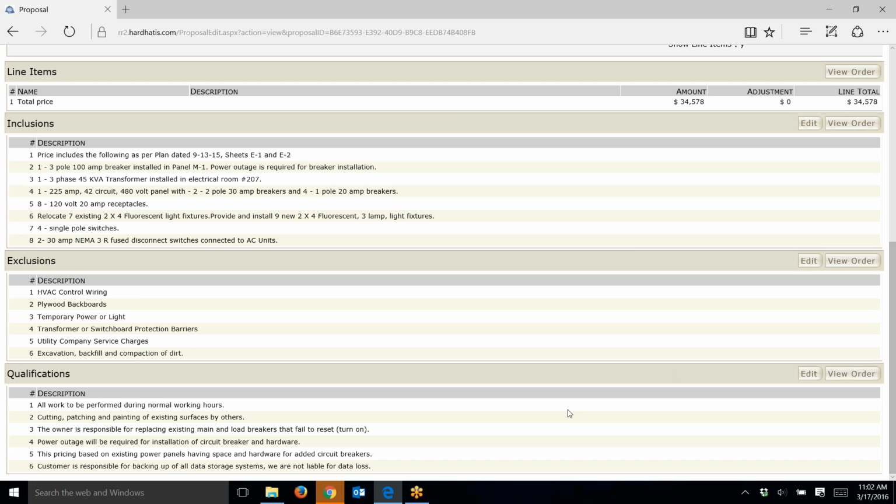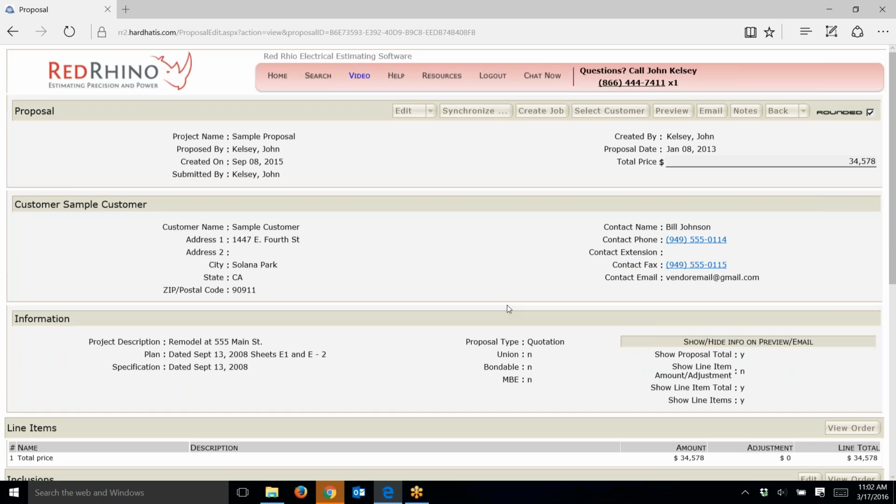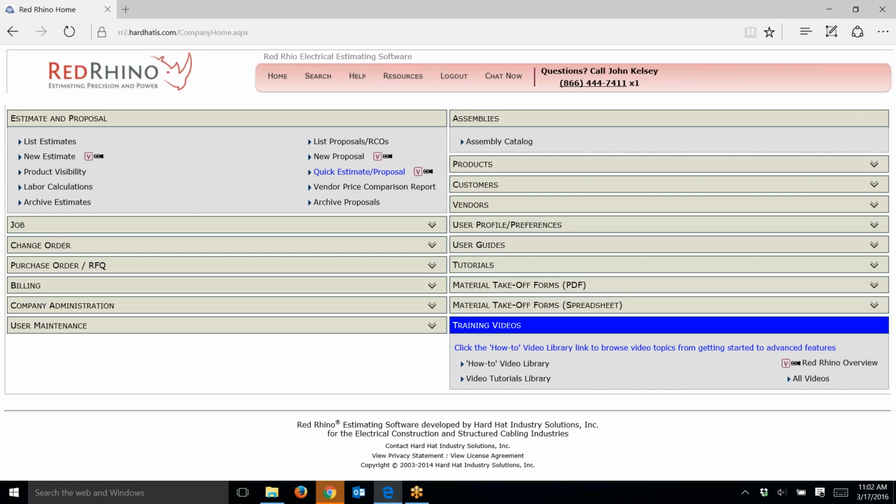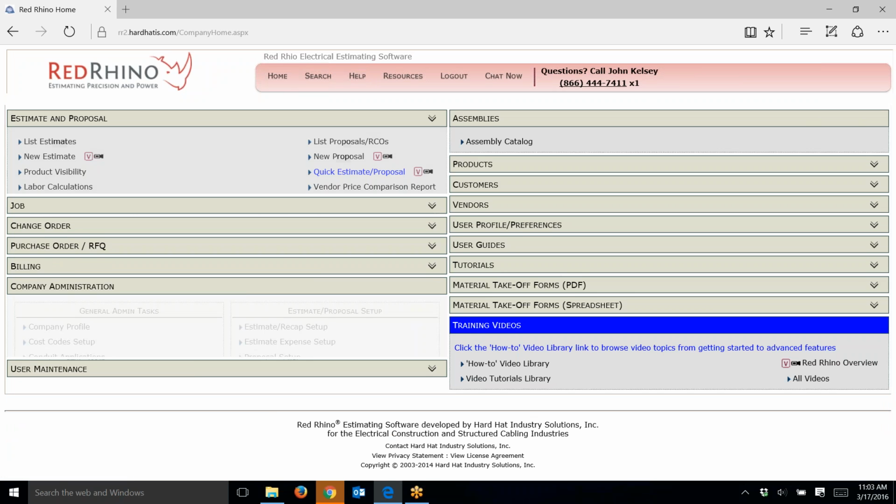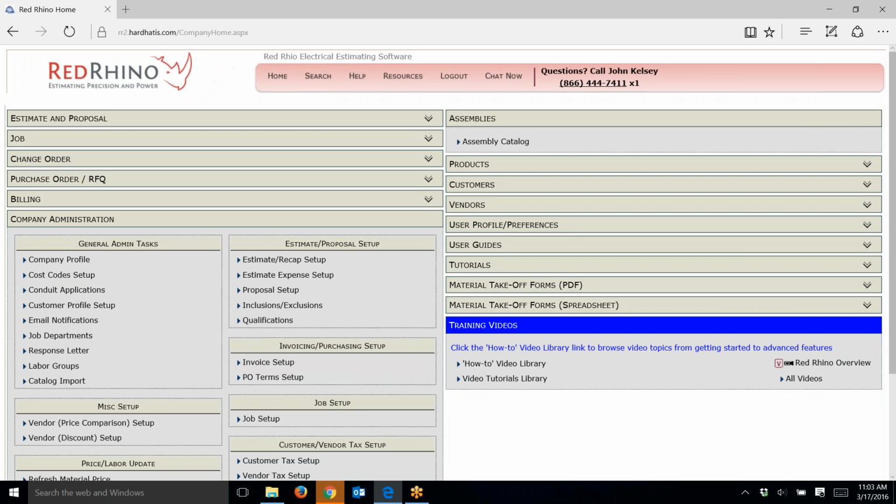Now here's what I want to tell you. Some of these are already templates that are built out in Red Rhino. Okay, now I'm going to show you where to build out these templates. Okay, so I'm going to click the home button here, and this is where you would start from. So click home and then go down to company administration. Click on company administration down on the left hand side. An accordion menu will open.